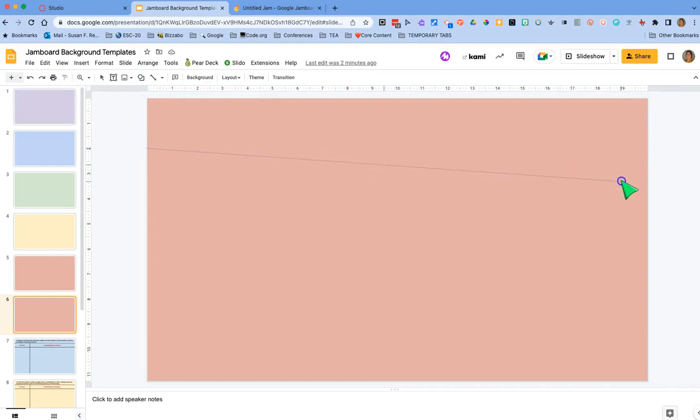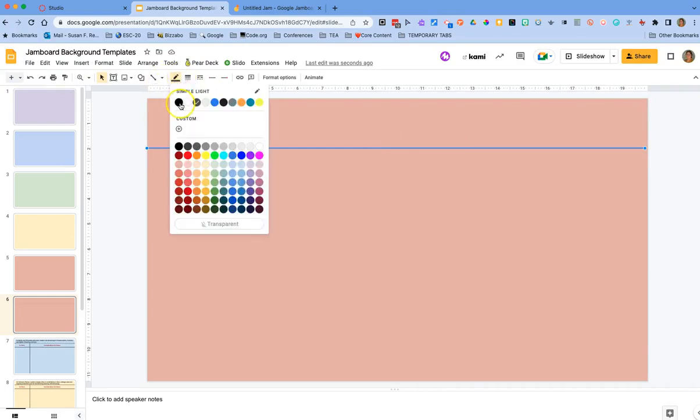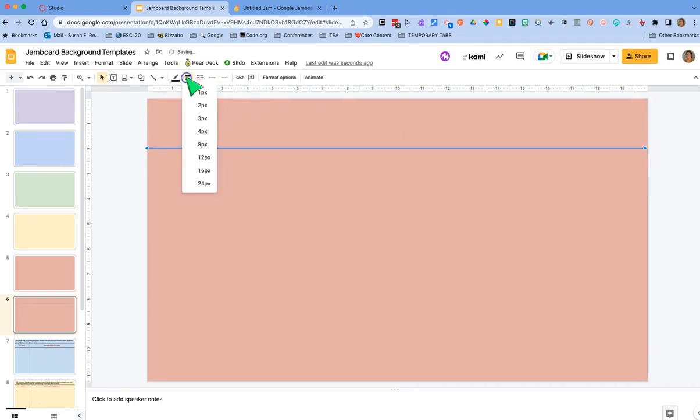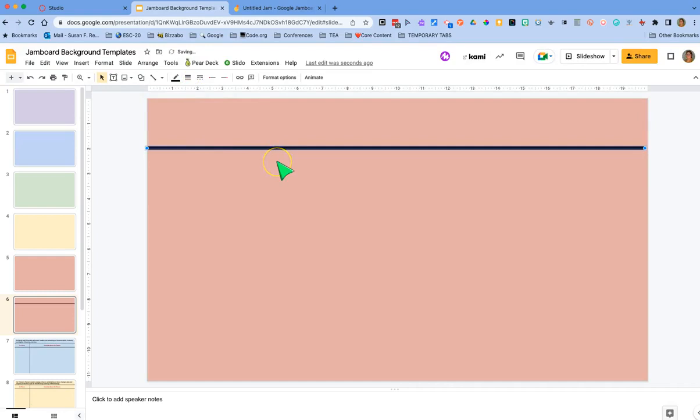Now, one tip is that if you hold down the Shift key, it will help you to keep that line straight, right? And if you don't get it exactly to the edge of the screen, don't worry. Now, that's an attractive line, but it's very thin. So I can come up here right next to the line color. If I wanted to change that to a darker black, I could. And then I could adjust the pixels. So I want to make this a very thick line.